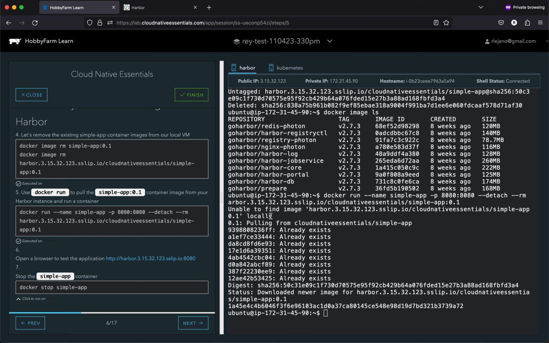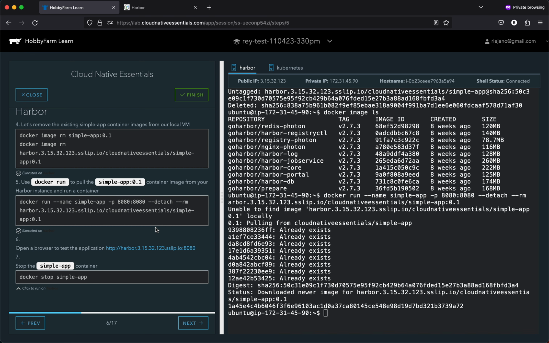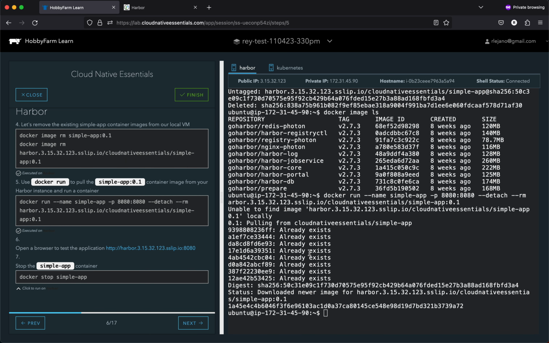So it says here, unable to find the image locally, so it's pulling. But we already have layers existing since we built this container image on this machine here. So this container is now running. Let's open a browser and check to see our container. And it is up and running. Now we could stop this container from running. We'll docker stop simple app.